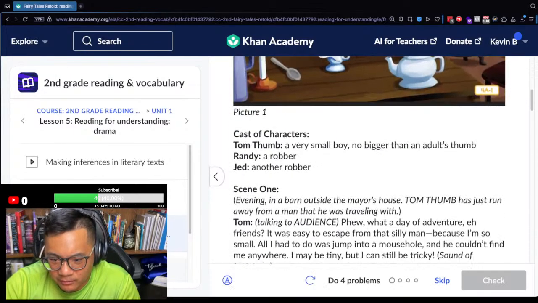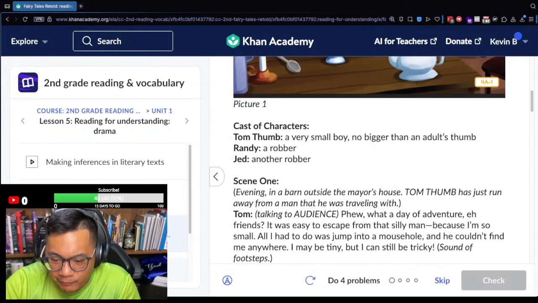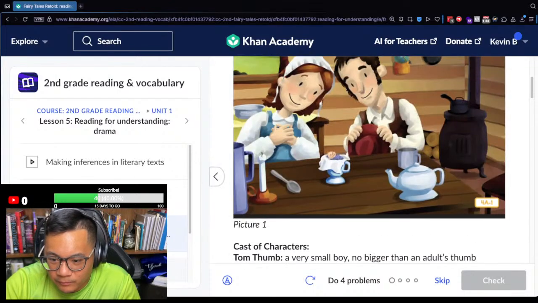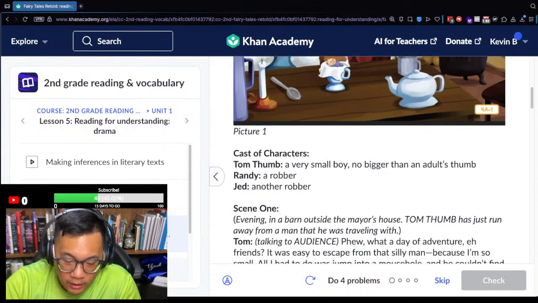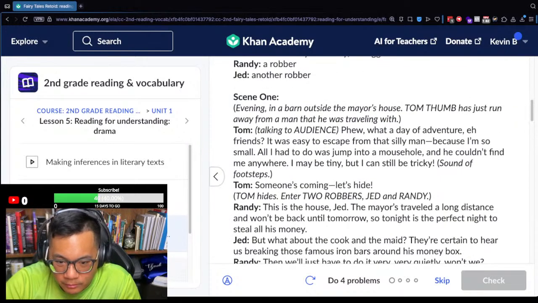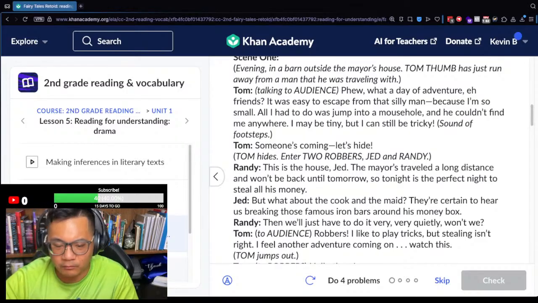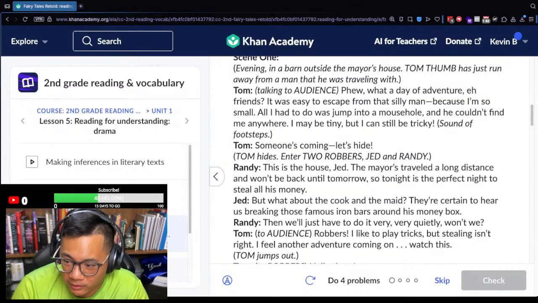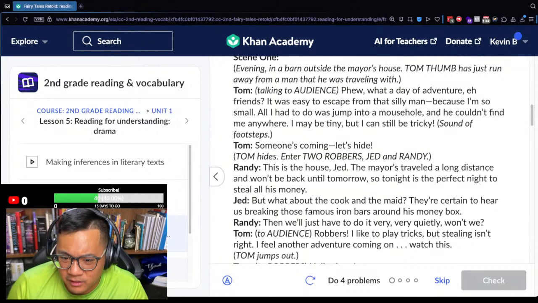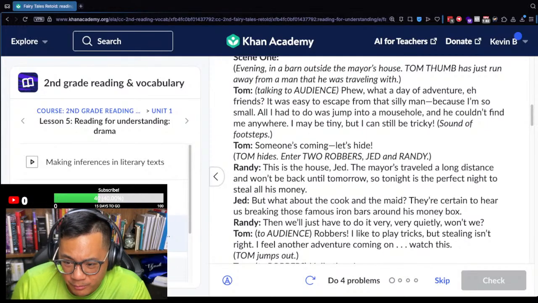Tom Thumb. Cast of characters: Tom Thumb, a very small boy, no bigger than an adult's thumb. Randy, a robber. Jed, another robber. Scene 1. Evening, in a barn outside the mayor's house. Tom Thumb had just run away from a man that he was traveling with. Tom, talking to audience: Phew, what a day. Hey, friends, it was easy to escape that silly man because I'm so small, and all I had to do was jump into a mouse hole, and he couldn't find me anywhere. I may be tiny, but I can still be tricky.